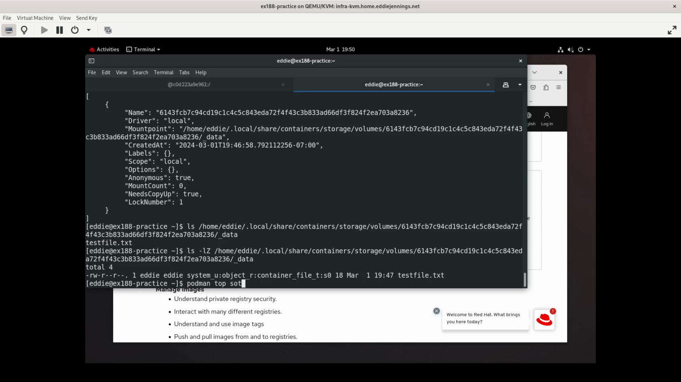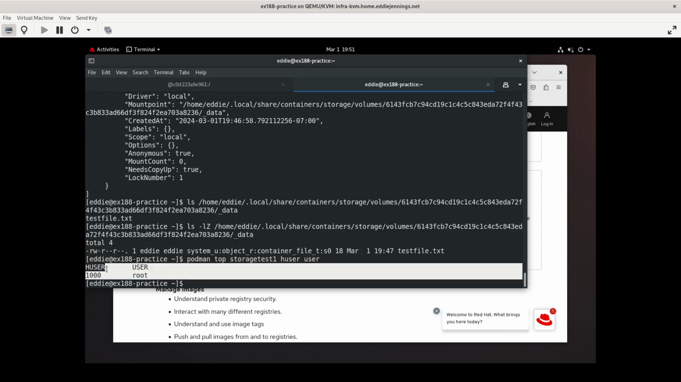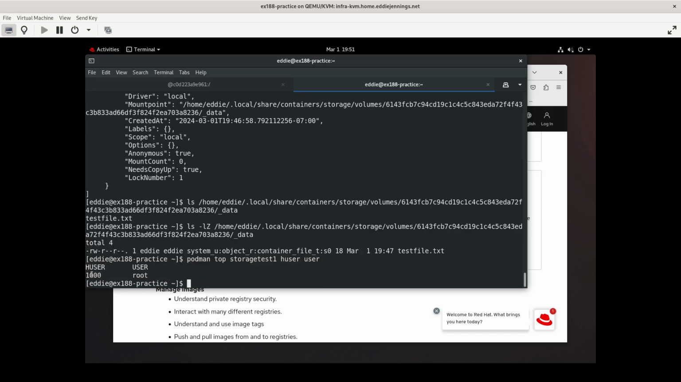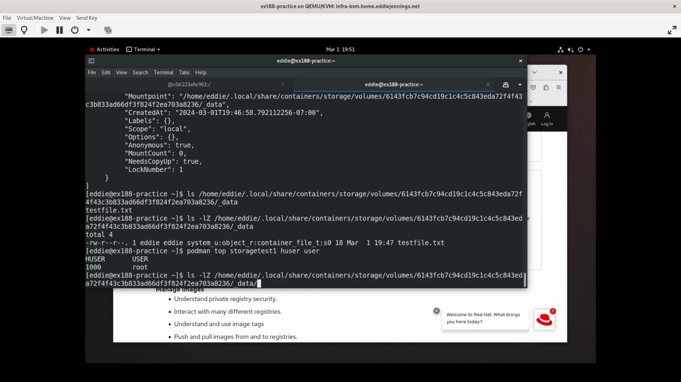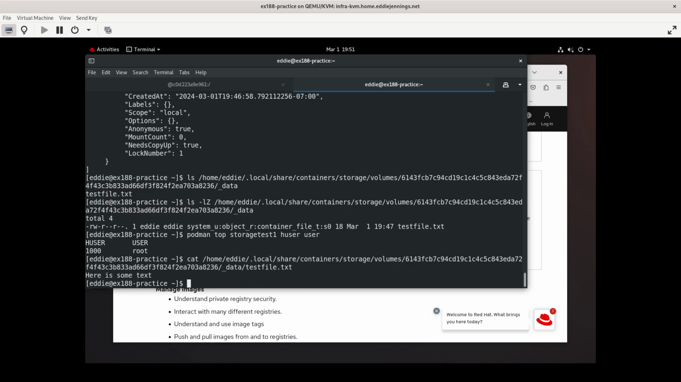What's that? Storage test, and we want huser and user. Yeah, so it's root running as user 1000. I know that my user ID is 1000 on the system, so that makes sense as far as this SELinux context is important. Otherwise, without that container_file_t context, the container would not be able to read anything, let alone write to it like we did. And we can cat this out just to show that, yep, that's our storage. And here is some text. Okay, so I'm happy with that.